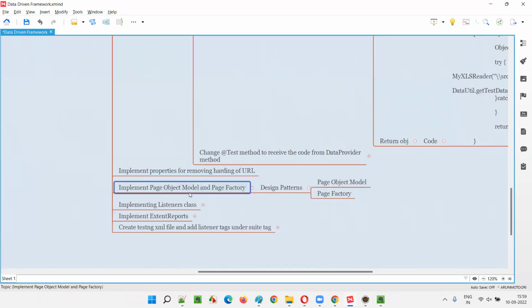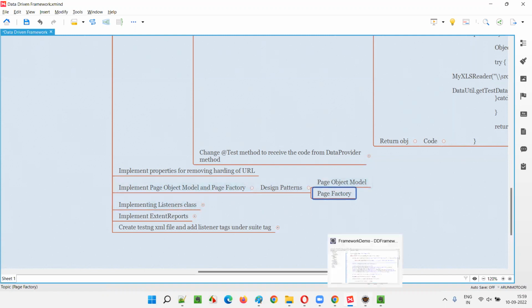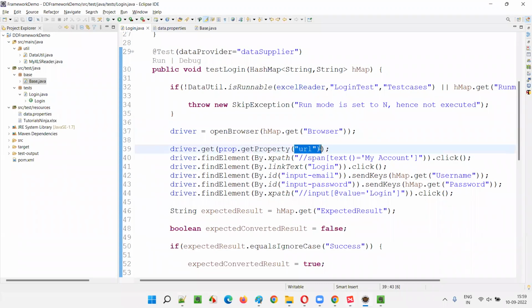That's the thing. So these two will work together, and we'll be using these two things together. But what is the reason why we have to implement page object model and page factory all of a sudden? You see, we have removed the hard coding of the data here, but did we remove the hard coding of the locators?